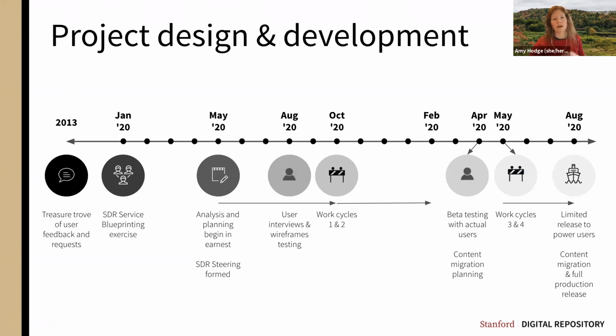In May of 2020, analysis and planning for the project began in earnest with the project team to work through the priorities and the details of feature implementation. And this is around the time that our SDR steering group was formed, and they met monthly during this whole process. We were able to reflect on progress and what was going on with them and get feedback from them about what we were doing and the direction we were going.